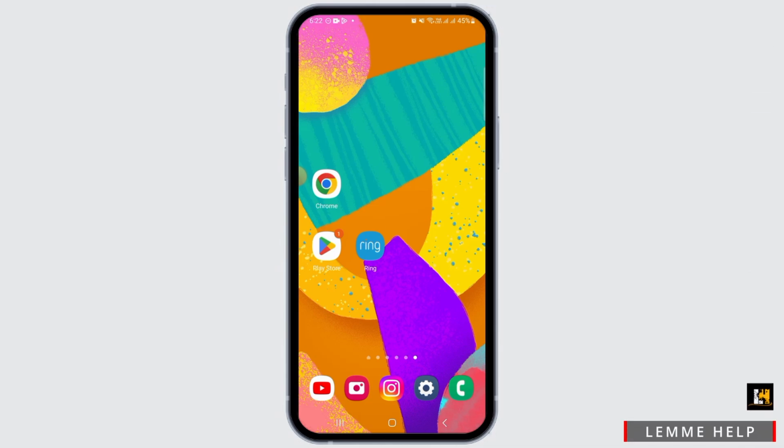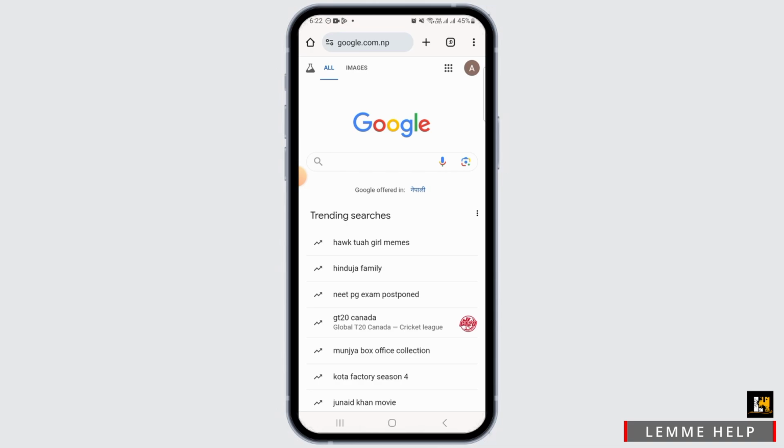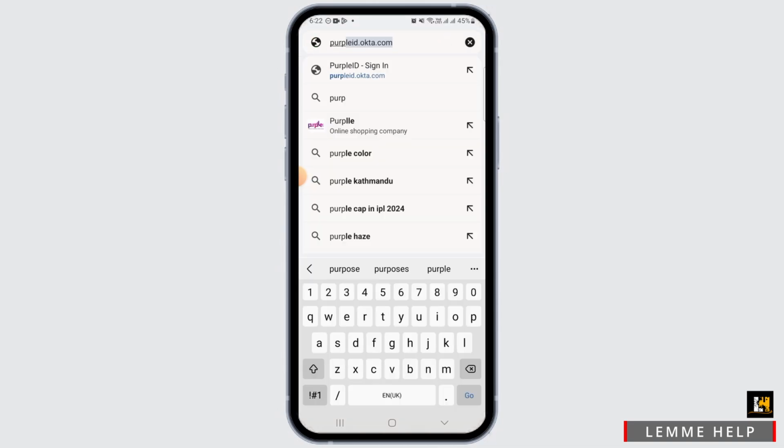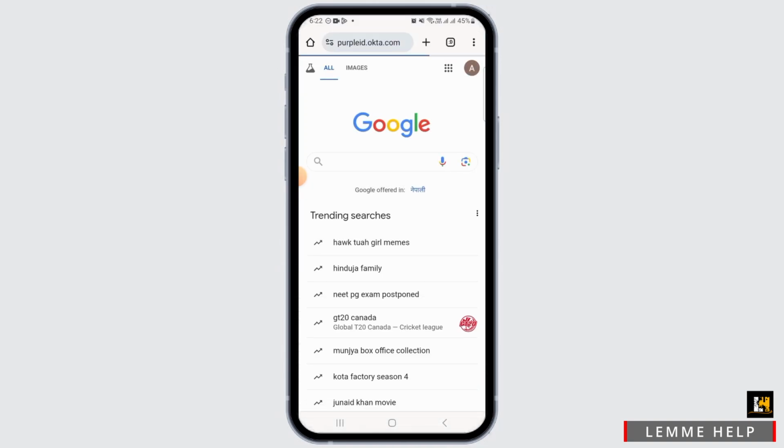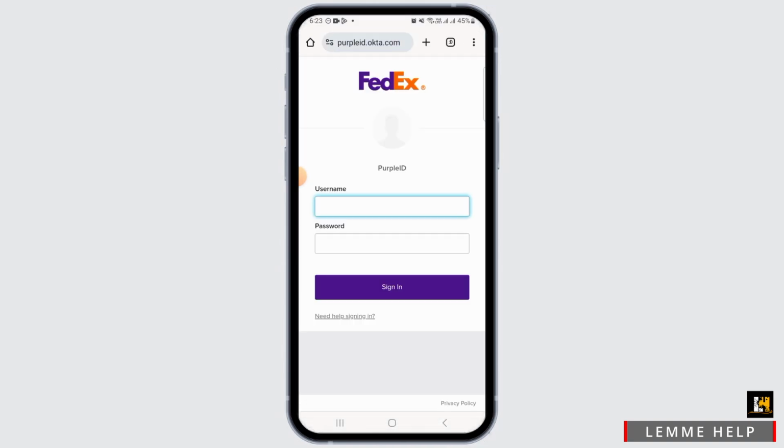Let's begin. In this video, I will guide you step by step on how you can log into your FedEx Workday account. For this, you want to open up any web browser. I'm going to open Google Chrome. Now, you want to search for purpleid.okta.com. That is going to take you to this login portal.